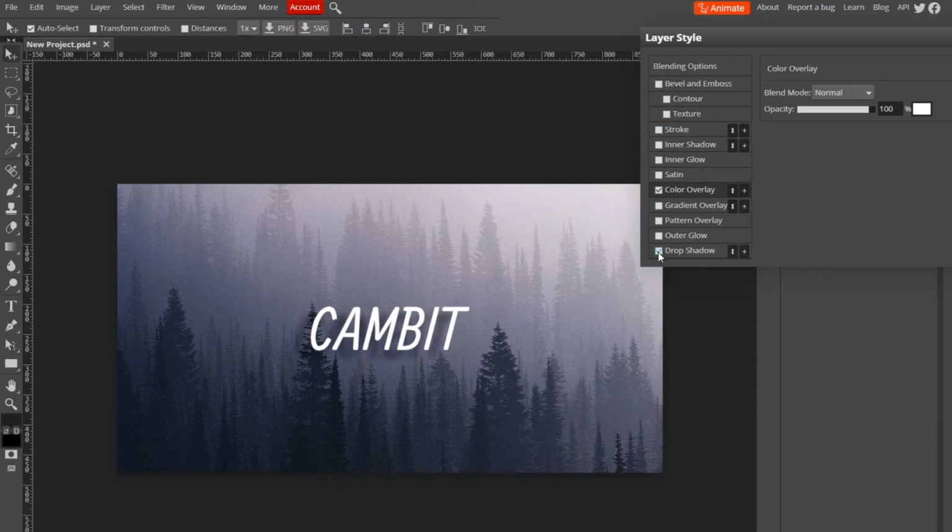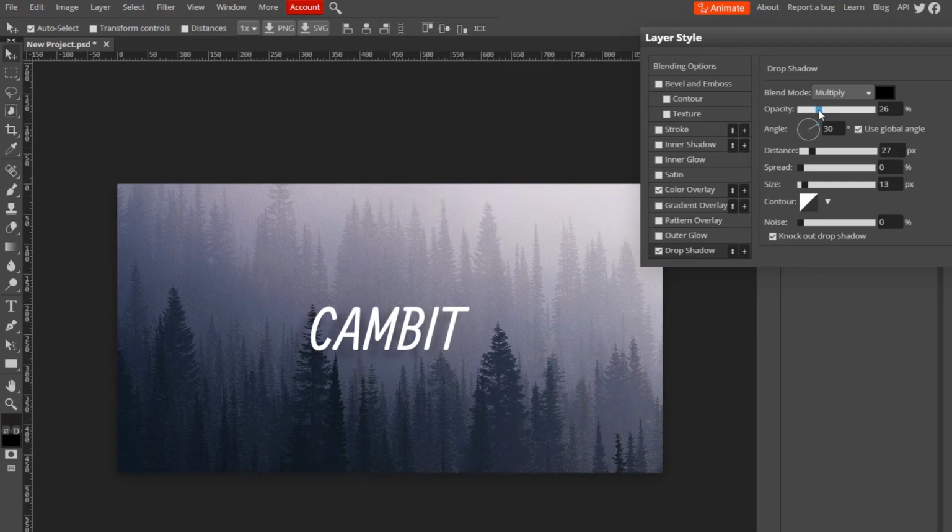Maybe I can add some drop shadow, like so. I'm going to make it a 90 degree angle though, so it's right below it. And maybe turn the opacity up a little more. Turn the distance down, like this. And basically, I'm going for a really simple look.